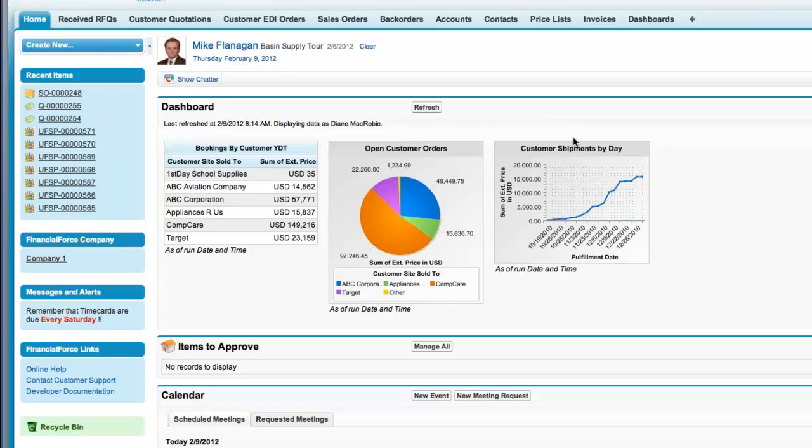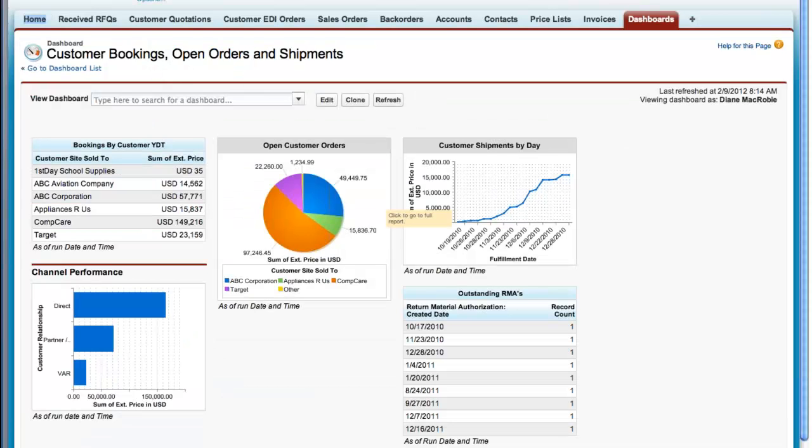So when we log into our application, we'll be looking at a set of dashboards. This is interesting information that tells me what my bookings are, what my current customer open orders are, who they would be, and what my shipments are looking like through the month. It helps me understand that data from an exception base. And as I start to say, okay, that's great, but how are my channels working? We can get to that business intelligence pretty quickly.